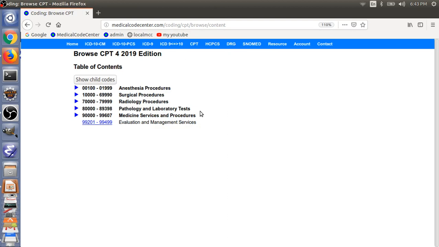As you can see here, the CPT is first listed by the type of CPT. First, anesthesia procedures and surgical procedures, with a range corresponding to that, and also radiology procedures, and pathology and laboratory tests, and finally the medicine services and procedures.